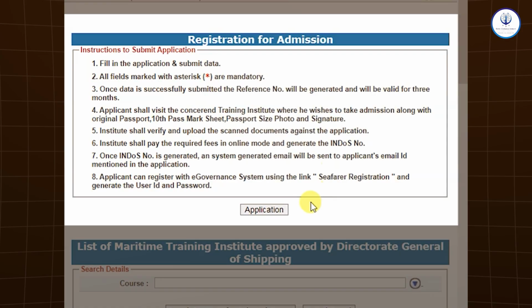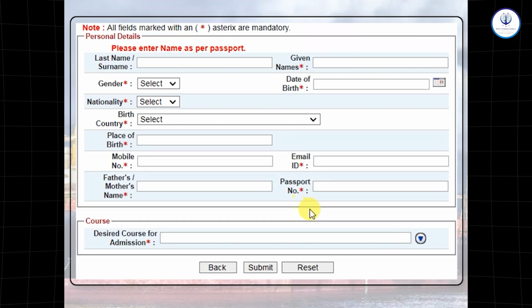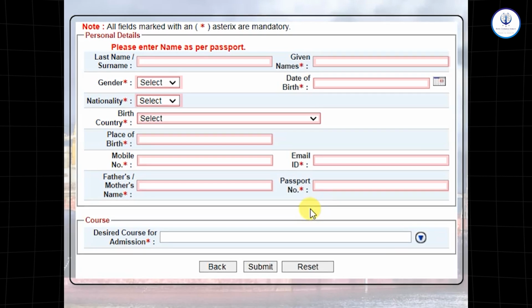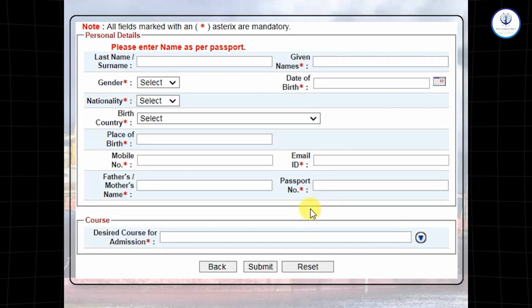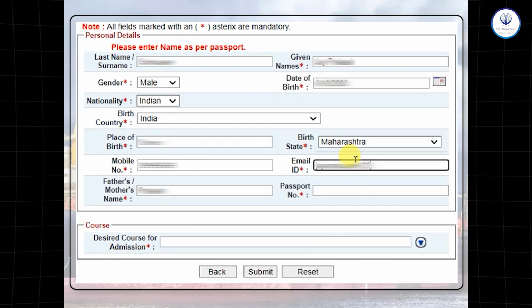Step 3. Read instructions to submit application and click on the application button to register as a candidate for admission in Maritime Training Institute. Step 4. Fill up the form. First, the system will prompt you to enter your personal details. All the fields with asterisk mark are mandatory. Second, please ensure that all the entries are correct and as mentioned in passport.